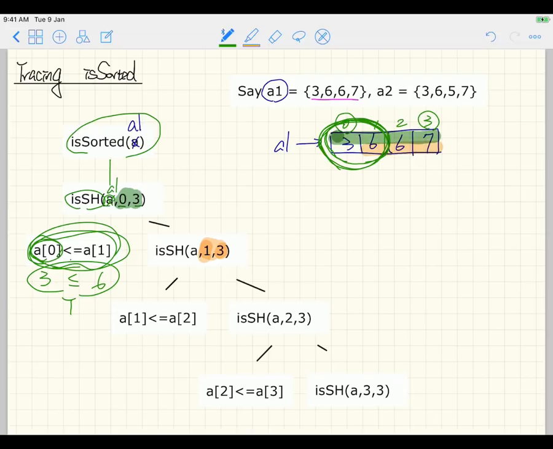Let's go to this particular recursive call. For the orange part, we want to make sure the first two elements should be sorted. In that case, A1 and A2. A1 over here is 6, and A2 over here is also 6. 6 less than or equal to 6 will give us true. However, we still have to worry about the rest of the array.